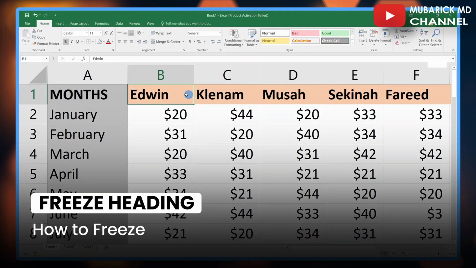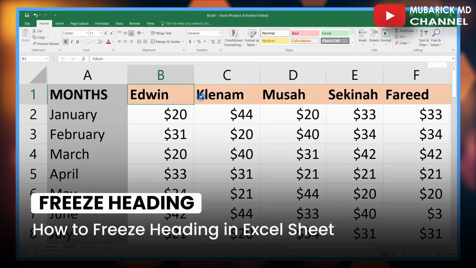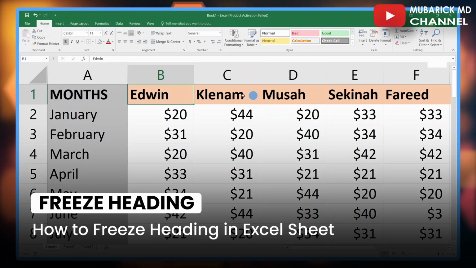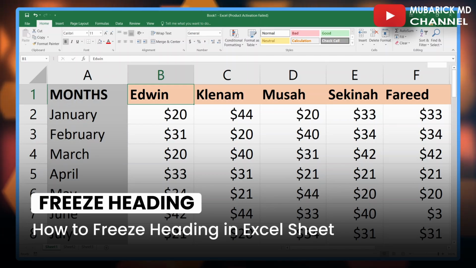How to freeze headings in Excel sheet. If you want to freeze panes, in this case you want to freeze your top row and the first column in your Excel sheet, this video is for you.